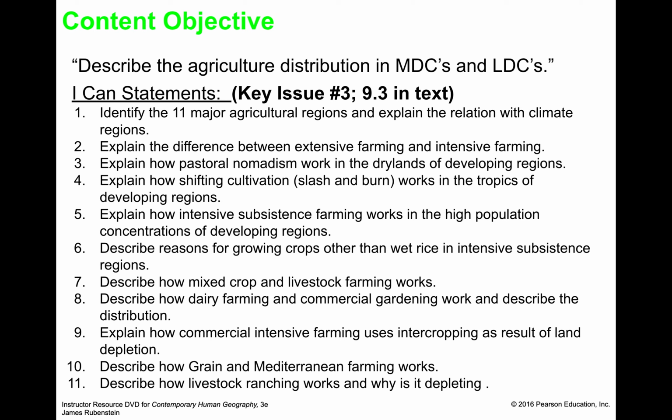2. Explain the difference between extensive farming and intensive farming. 3. Explain how pastoral nomadism works in the drylands of developing regions. 4. Explain how shifting cultivation, also referred to as slash and burn, works in the tropics of developing regions. 5. Explain how intensive subsistence farming works in the high population concentrations of developing countries.